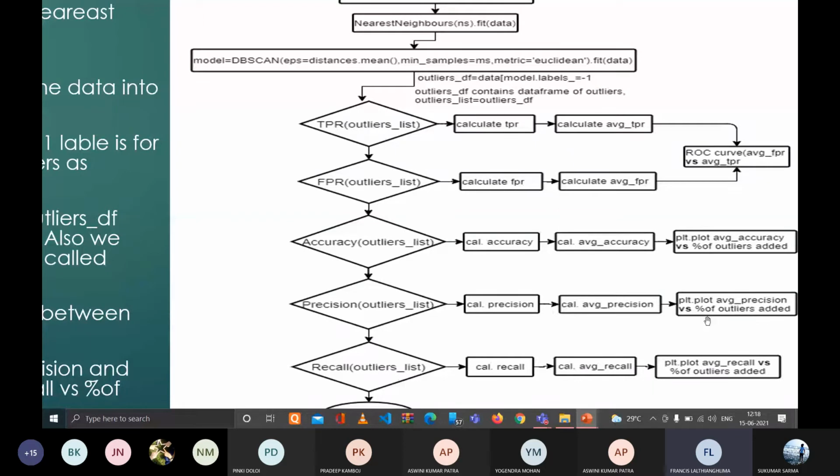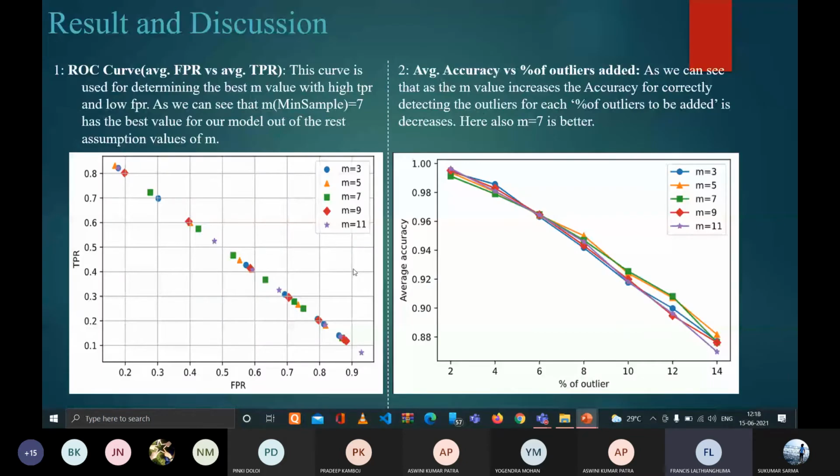After that, the result and discussion as shown in the plot. First is the ROC curve which was plotted between the average FPR and average TPR. We can see this area section which has the good TPR and the bad FPR. So we can see that the triangle, which is m equal to 5, has higher TPR and low FPR, meaning this value is the best. As you can see, as the value of m increases, the FPR also increases, which is not good for our model.